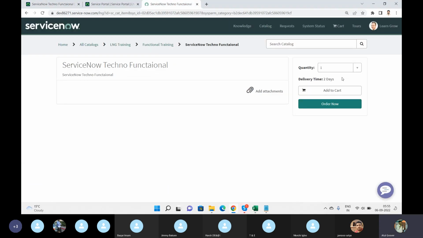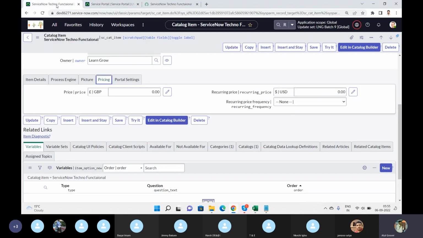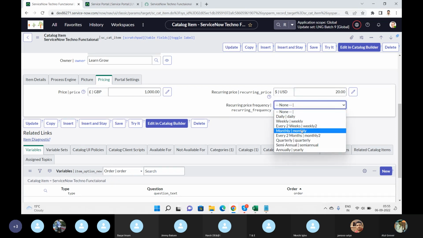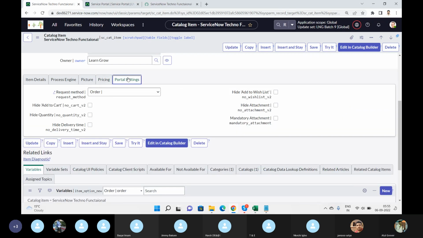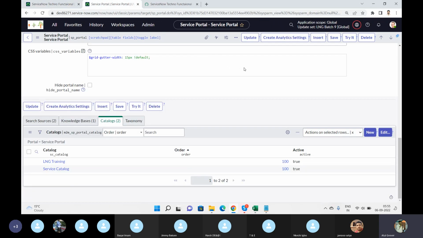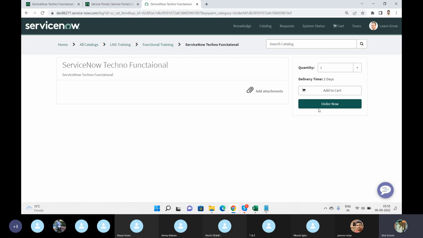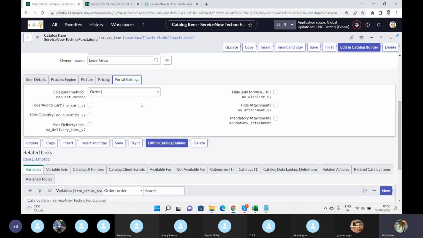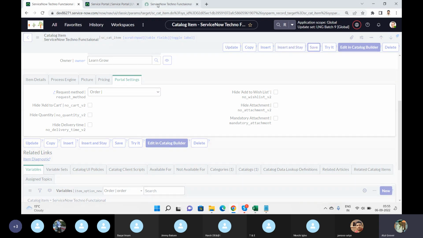You're able to see the price like this. From where is this price coming? This is coming from here only. By default, ServiceNow gives me 5 currencies. I say the price for this item is 1,000 pound. Recurring price 20. Recurring frequency monthly. Portal settings. I don't want to show my customer these options. This is nothing but portal settings only. Let me save in the meantime and show you something here.